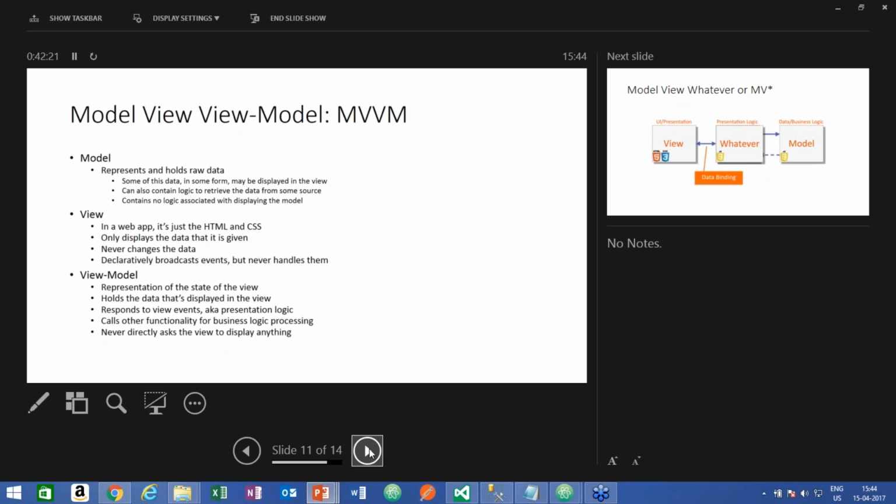So let's say you're building a tax calculator. You want users to enter their salary and maybe a bunch of other things, age and all that, and you want to just calculate their tax. So the calculation logic could be in your controller or view model, right? And it never asks the view to display anything, which is obvious because that's the job of the view itself.